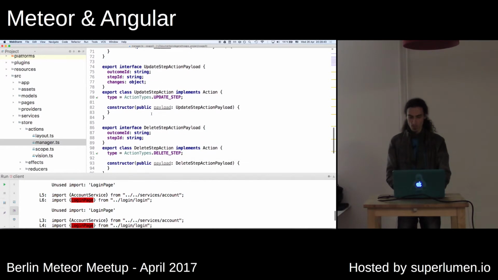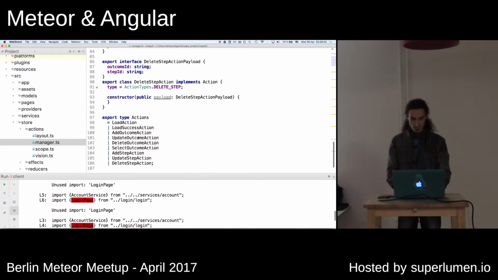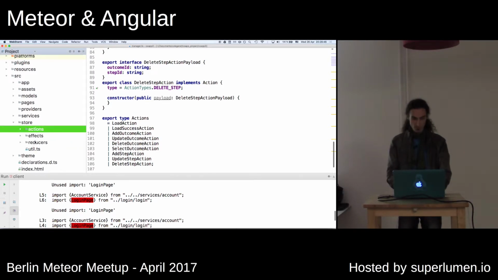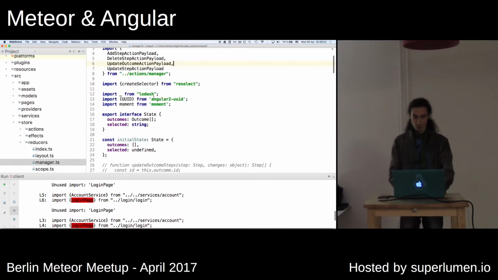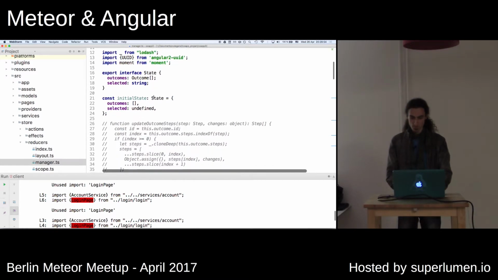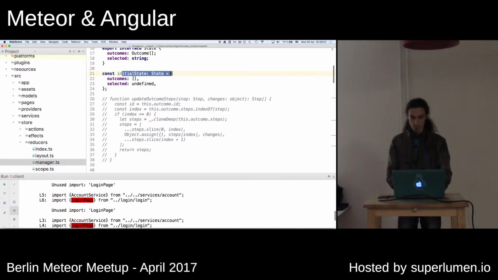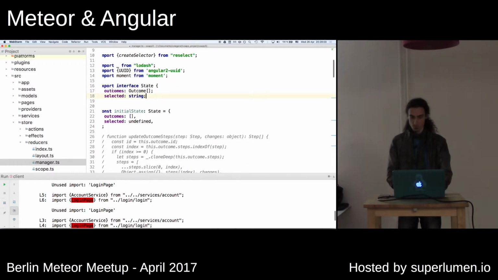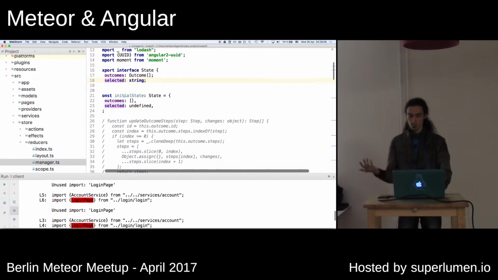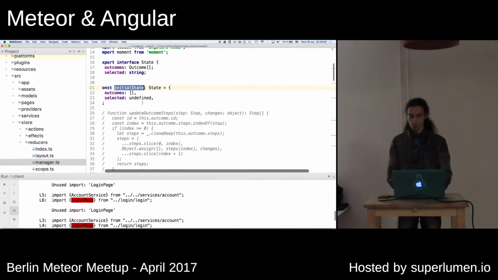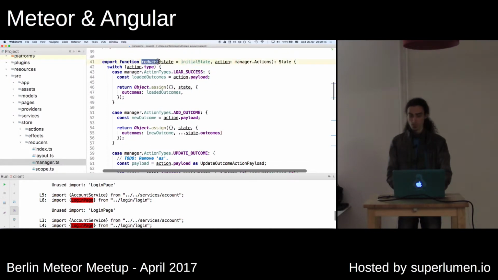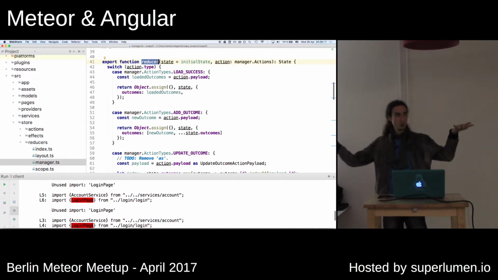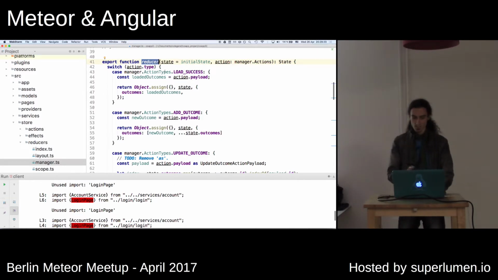Okay, so I have all my actions defined in here, and then something else that I do once I have my actions, I write reducers for my actions. And in this specific implementation of this Redux pattern, it might look like this. So I have my interface for the state, so what I want to store here. In this case, it's outcomes and the selected outcome. I give it an initial state to start with, and then I have my reducer, which actually just takes one state, takes the action, and returns a new state. And that's what I do here.